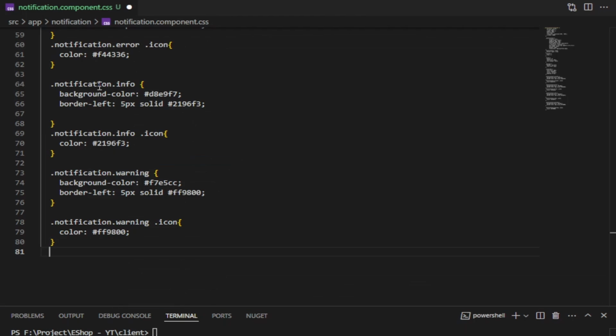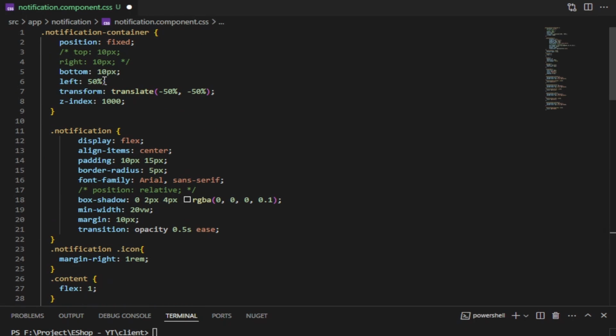Now let's add CSS. I have already written the CSS, I am just copy pasting it here. You can go through it. First is for the container, position is fixed and it is in the center, so for that I have added bottom 10 pixels and left 50 percent, and transform -50 and z-index 1000, so it shows on top of all the components.